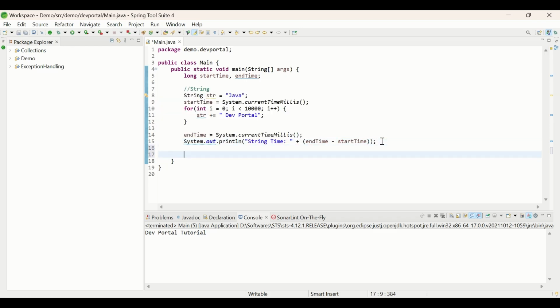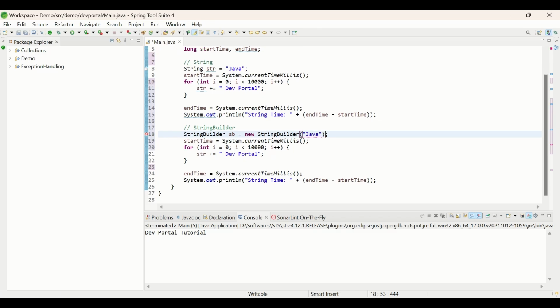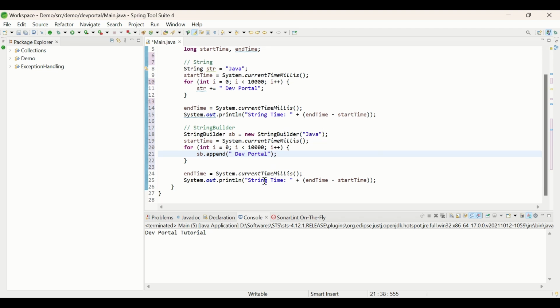So let me copy this, paste it here, and format this code. Here let me create the StringBuilder object first, and this is the example of StringBuilder. Let me give it a name, sb is equal to new StringBuilder, and this loop will also run 10,000 times, and here I will use the append method, sb.append, and I will keep the content the same, that is dev portal, and here I will mention StringBuilder.